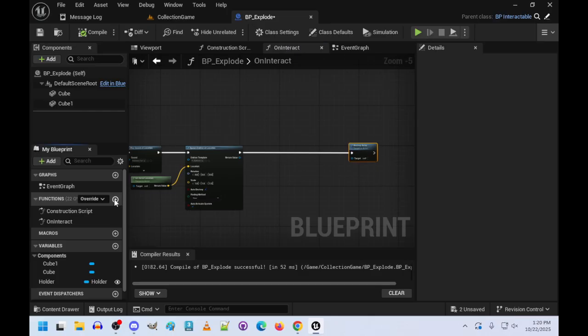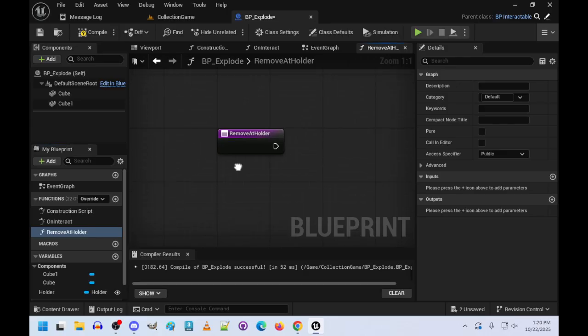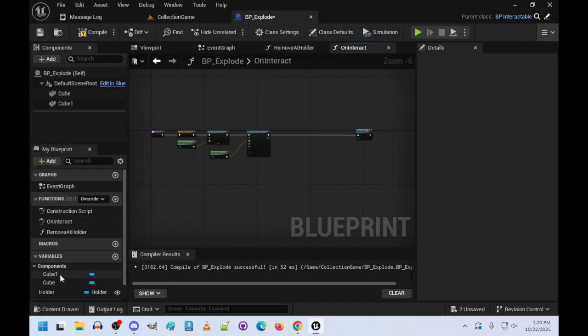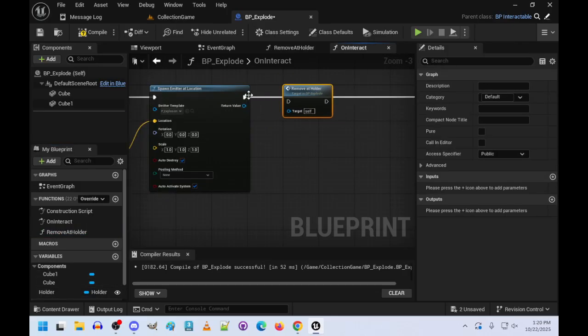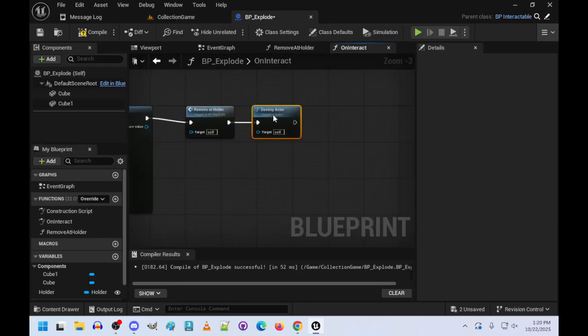Let's just make a function. Just call it remove at holder. All right. Why we're doing this? Basically because we go back to the event graph. We can close on interact. Sorry, we do want to interact. We'll just put the remove at holder function right here before we destroy the object.